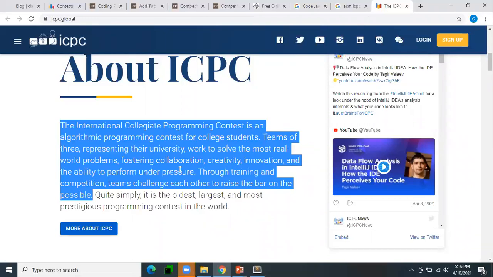So we were at Kolkata, though we were selected for Amritapuri as well, but we didn't go there. We went to Kolkata and we stood 37th in regionals, that was in India. So I think that's a decent rank.